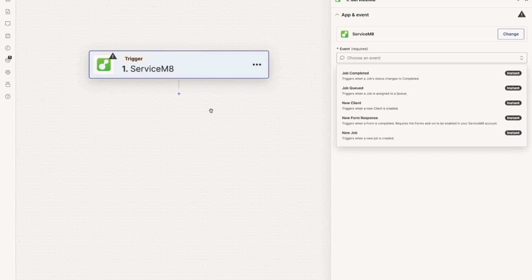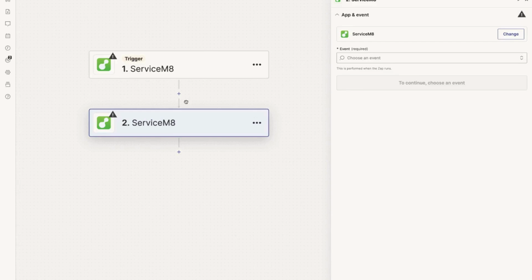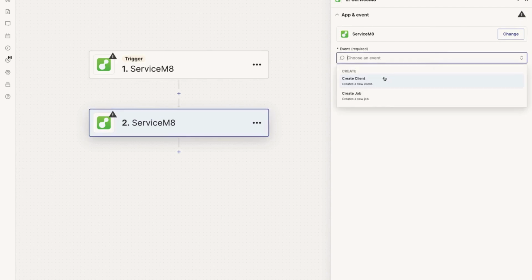So the best way to show you is actually in the actions. So if we create an action and we choose ServiceMate as our software, now we can go from using a trigger into using actions. So let's have a look at what ServiceMate has as actions. You can do two things. You can create a client in your ServiceMate system, or you can create a job, and that's it. So not terribly useful for most businesses. They want to do a lot more than just create a new client or create a job in their system when it comes to automating things.